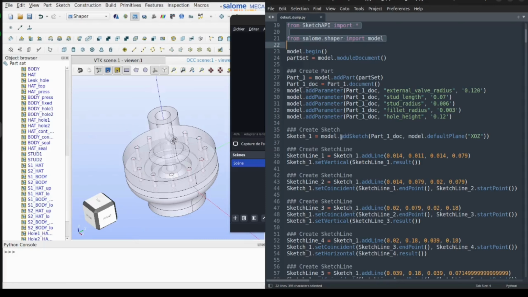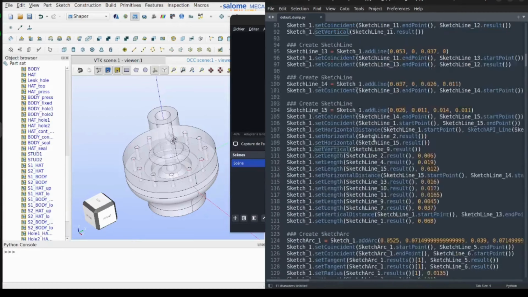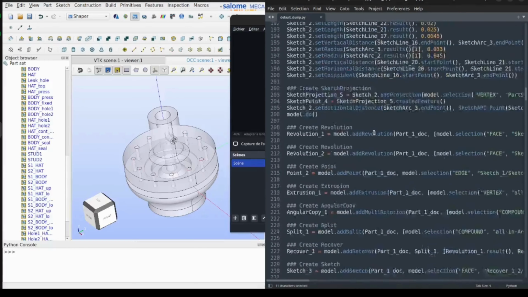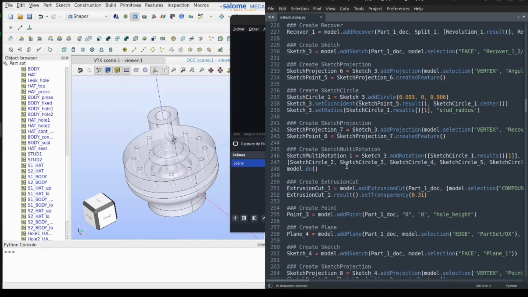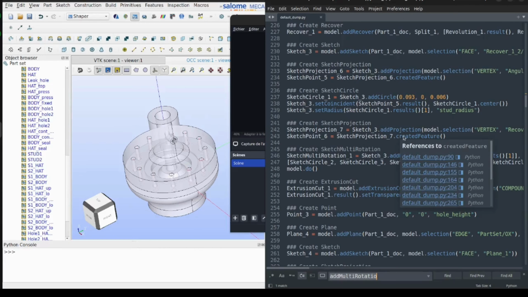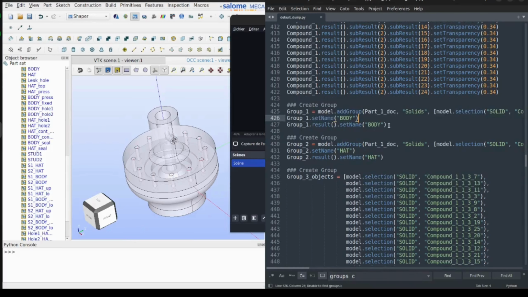Whether it was an operation within a sketch, as you can see here, the add sketch, or set coincident, set vertical, or any other operation on volumes, as you can see here, the add multi-rotation, add extrusions, all of them are written in Python in order to perform the same operations. What we're interested with here is the group creation part. So let me look for it here, group create, and here it is.